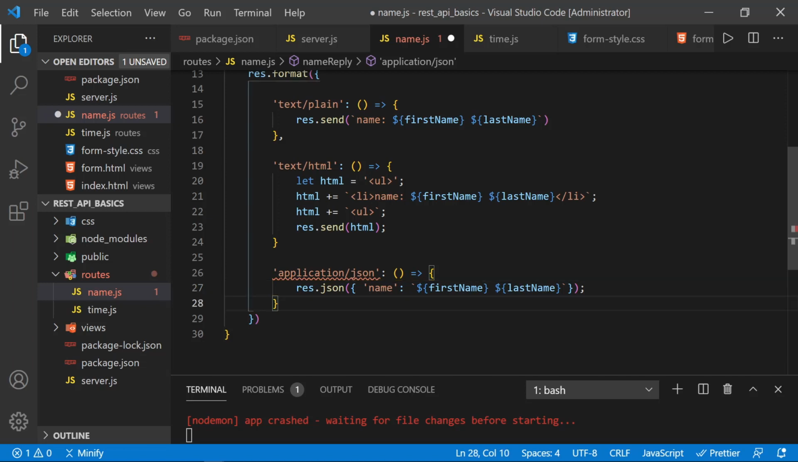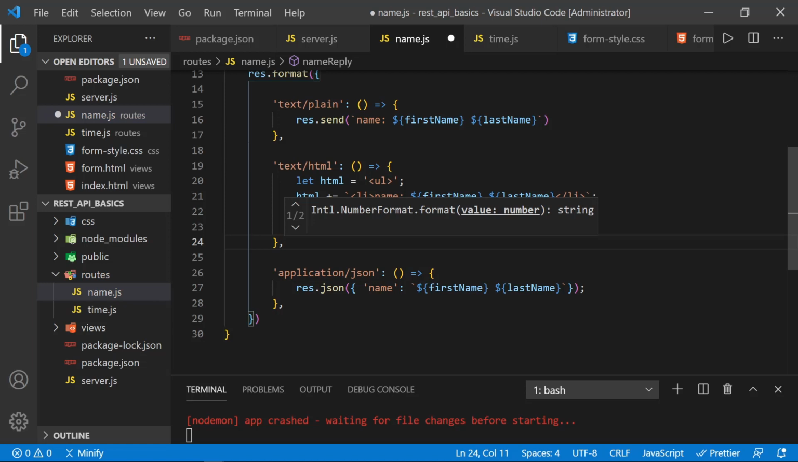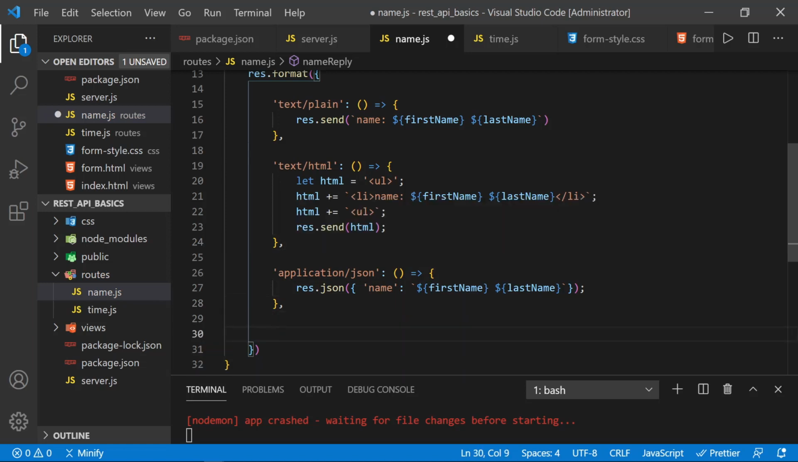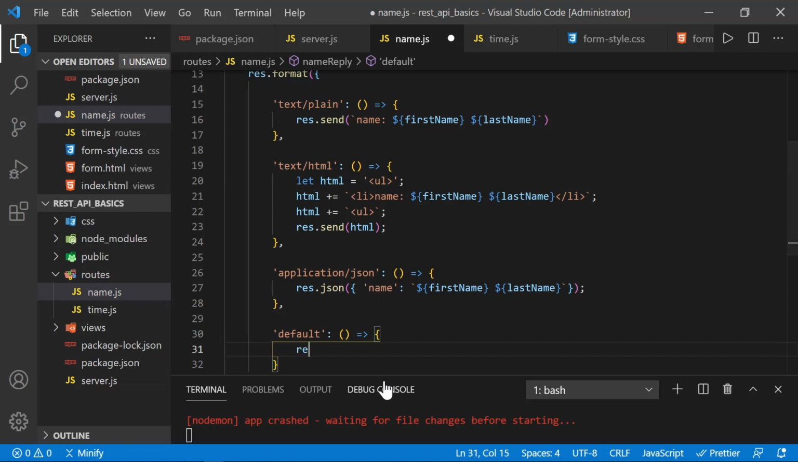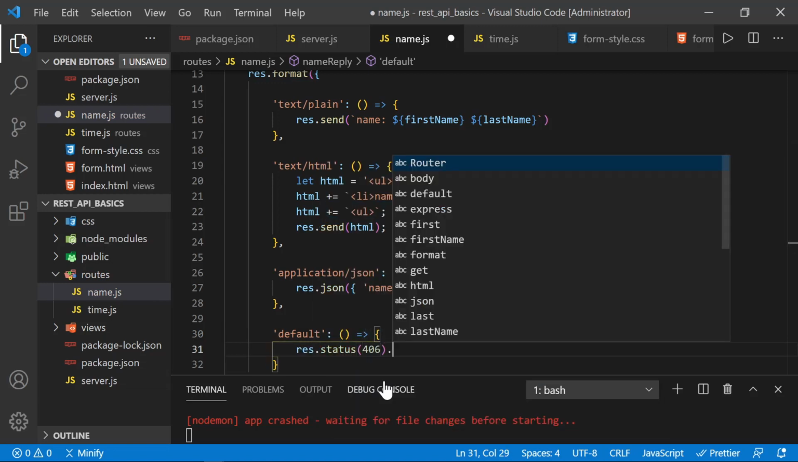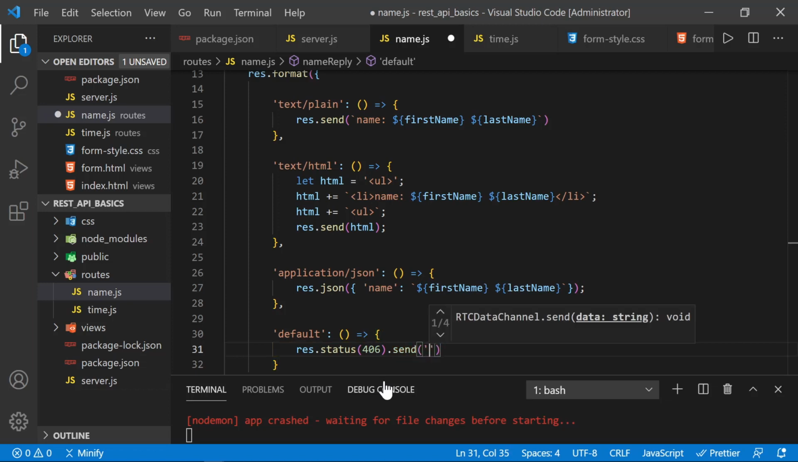And then we have a comma. That's what I forgot after this one is also a comma. And then what we'll have left is the default. Much like a switch case statement. And for the default, once again, an anonymous function. We'll say res.status, and this is a 406. And a 406 is basically saying the type of data you're requesting is not acceptable.